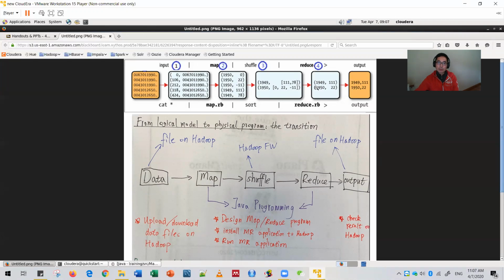The reduce further takes this pair and finds the maximum temperature in the list. For example, here for 1949, there's a list of 2 values, and the task for reduce is to take this year and the list of temperatures, find the biggest number, and output it. That's the whole idea of the MapReduce application.